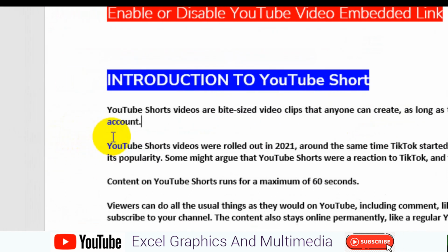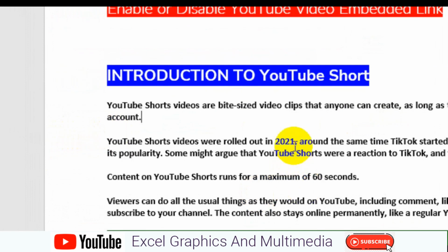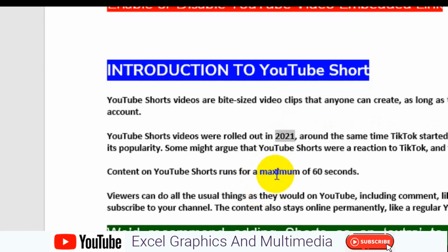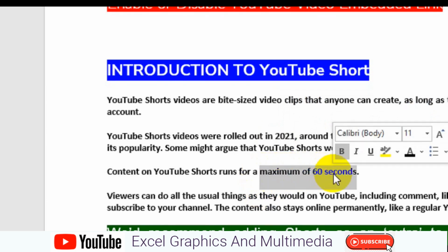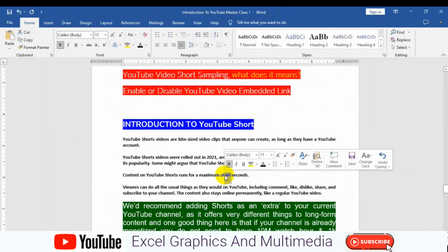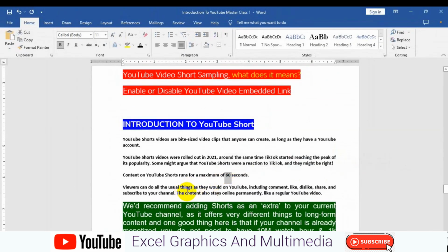You can create a YouTube Short, and it was introduced by YouTube in 2021, which simply means it's not quite long since this feature was released by YouTube. As far as YouTube Shorts is concerned, the maximum recording limit is 60 seconds. So this simply means that you cannot record a video beyond 60 seconds for YouTube Shorts. So that is just a basic introduction to YouTube Shorts.